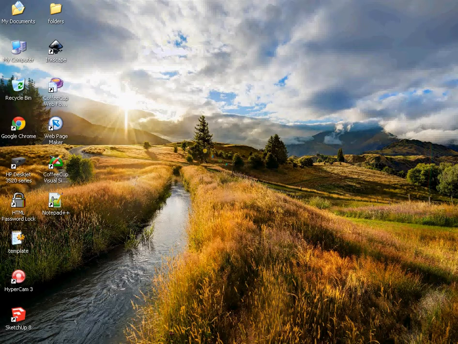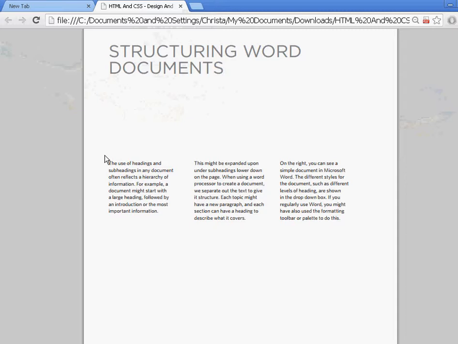So let's get started in structure. So what is structure? The use of headings and subheadings in any document often reflects a hierarchy of information. So let's take a look at an example of structure.